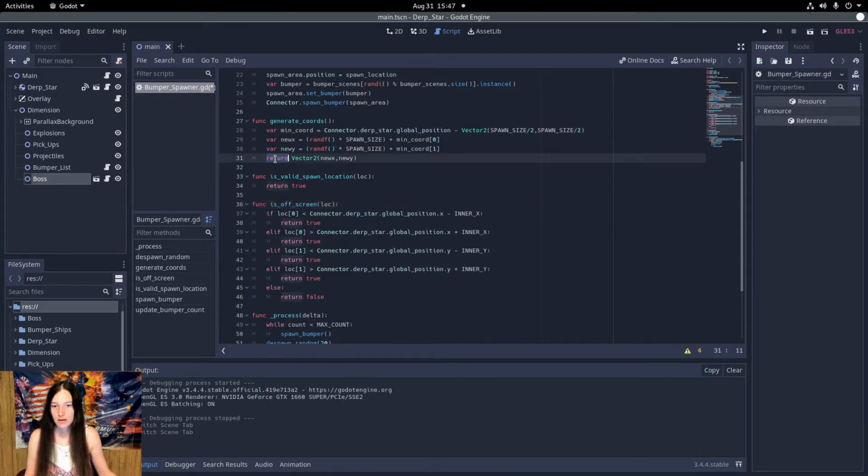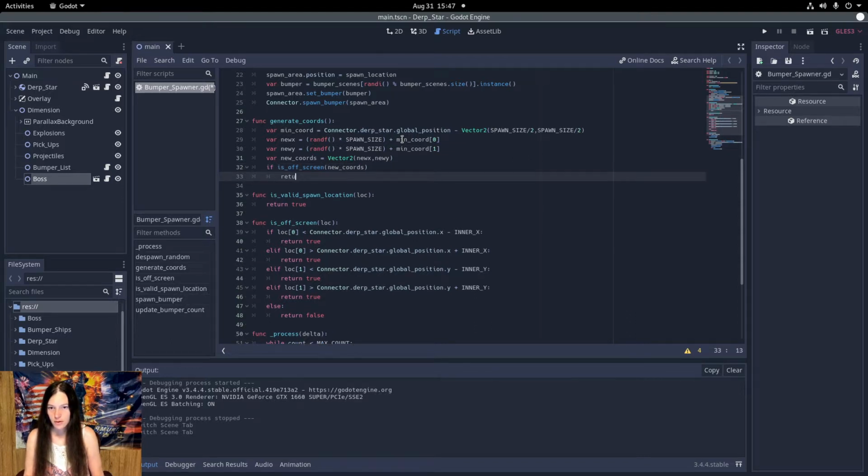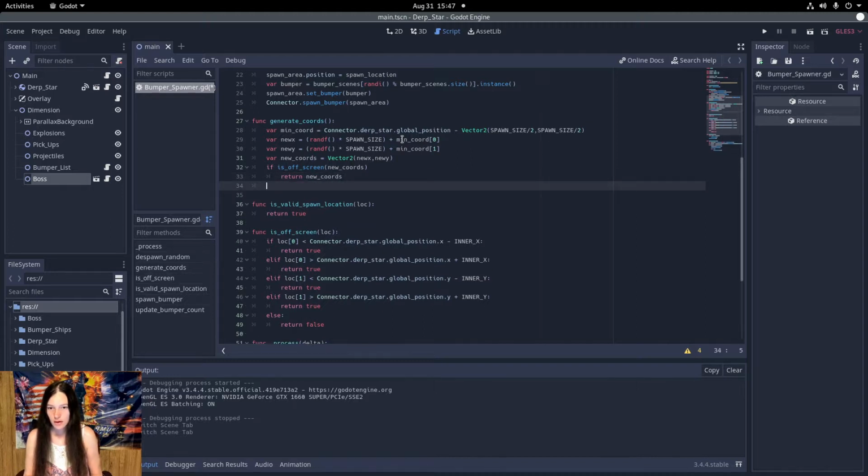And then in the generate coords, I'll make a new variable for the coords. And then if isOffScreen, new coords, I'll return the coordinates. Otherwise, call the function again until they are valid.